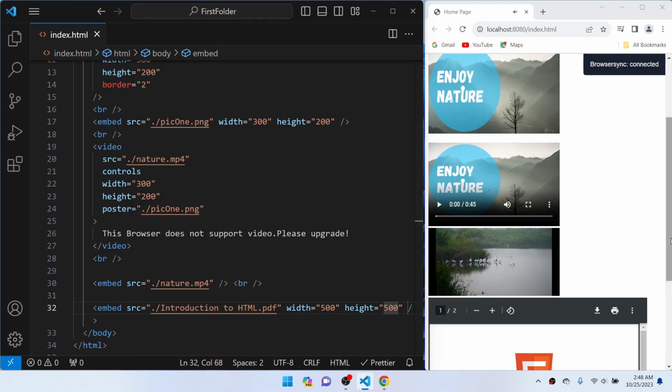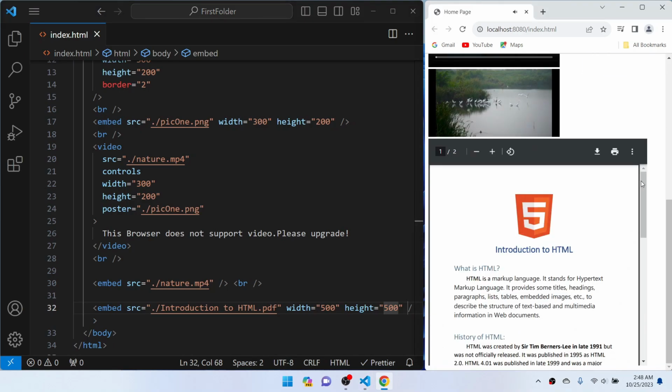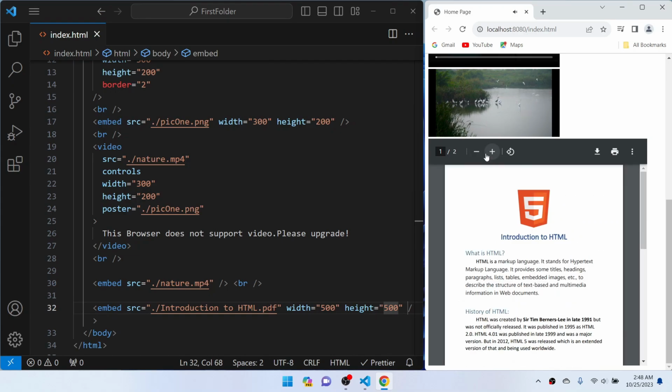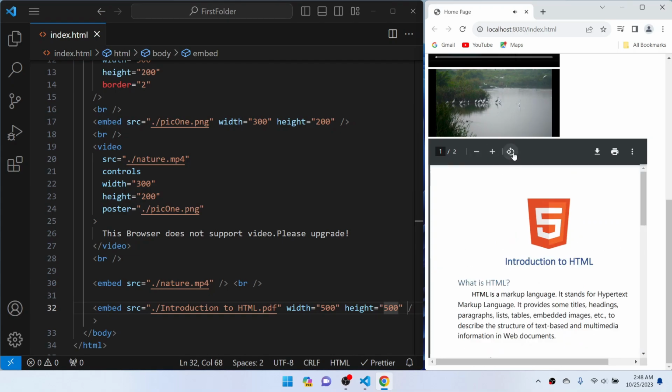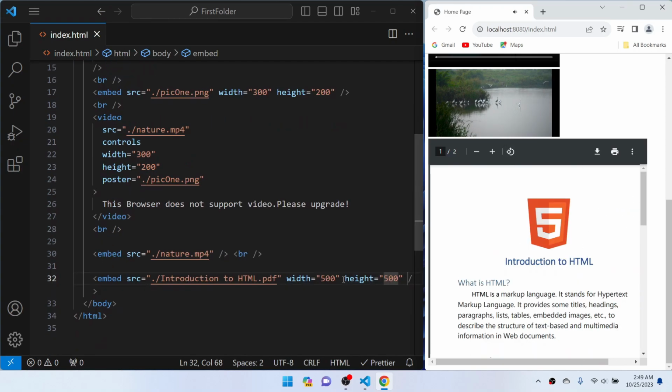Save the file. Now you can see we have other controls that we can download the PDF, we can print the PDF, then we have other options here. We can zoom out, zoom in, many other features. We can rotate. So with the help of this embed tag, we can add PDF files to our page as well. Let me add a break tag.